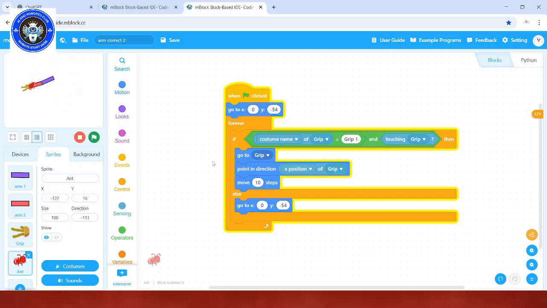But if my hand is open, it is going to capture this ant and it is going to follow it. So we have just added an ant to our game. So our robot arm can capture it from one place and maybe put it on some other place.